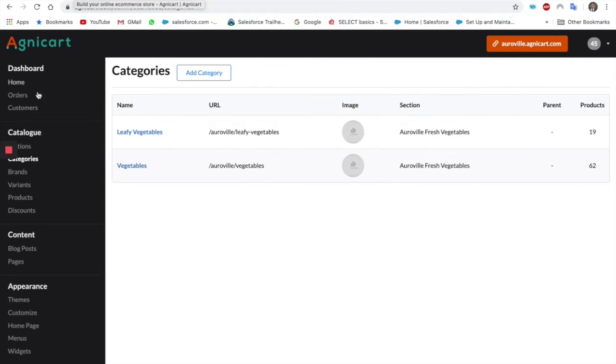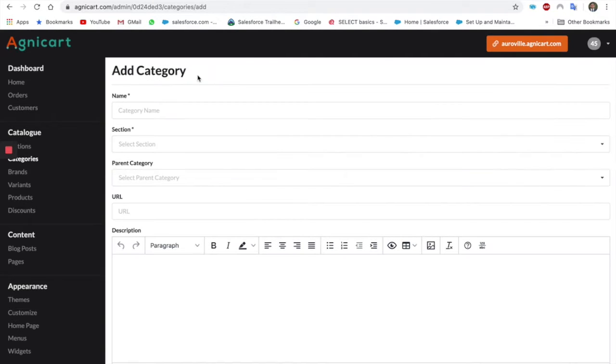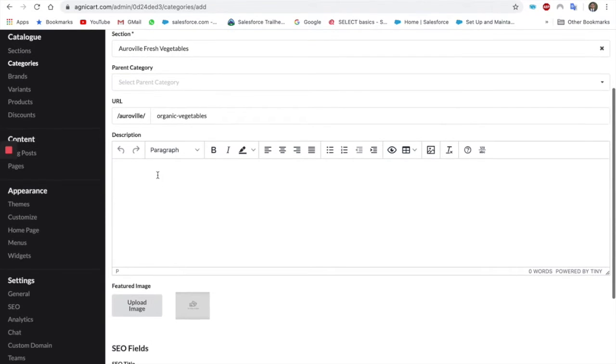In the admin page, we have to add a category. So let's say add category. The category name is organic vegetables. Because I have done this previously, the auto pop-up came. Otherwise, we need to enter it. Section is fresh vegetables, the menu item in the web page. There is no parent category. And the description, for simplicity, I am just writing organic vegetables.